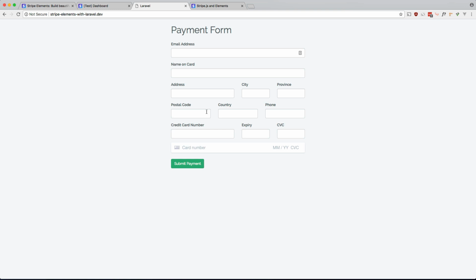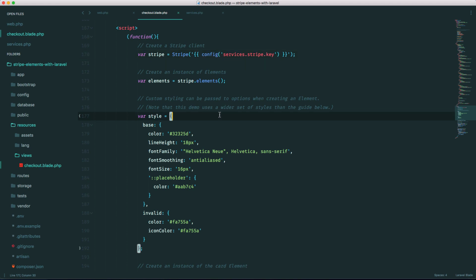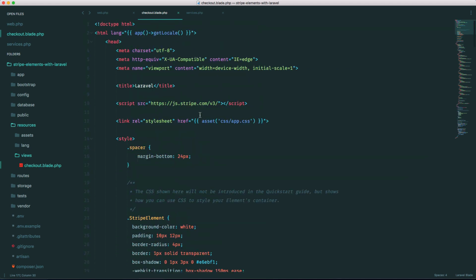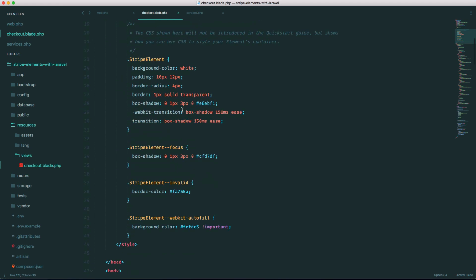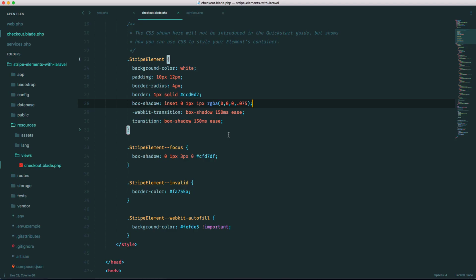So obviously this is going to vary depending on how your form looks, but in our case we have some CSS up here that we can modify, and I've already done my research, so I know what to change here to make it look like our Bootstrap form. So that's one thing. Change the box shadow. And I think that's it. Yeah, so that looks pretty close to our form. So I'm pretty happy with that.